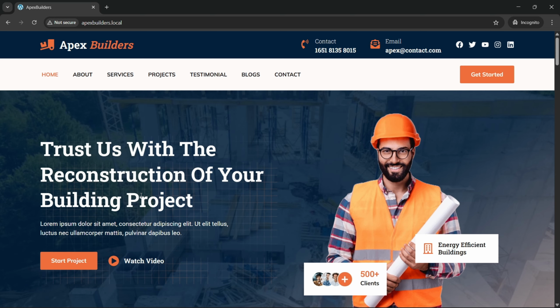And here you can see that we have the transparent header, meaning this section is transparent. We have this type of image in the background, and all of these things are transparent. Also you can see that here we have this beautiful hero section, and here we have the start project button. Here we have watch video, and also you can see that we have this hover effect on this button.